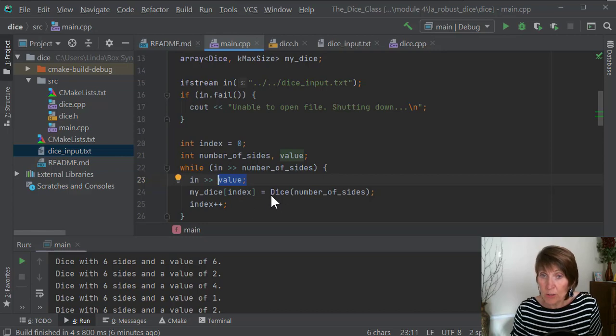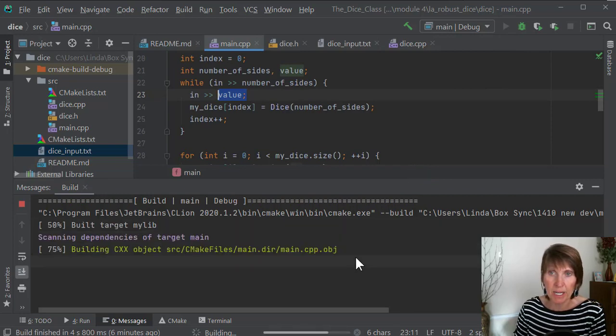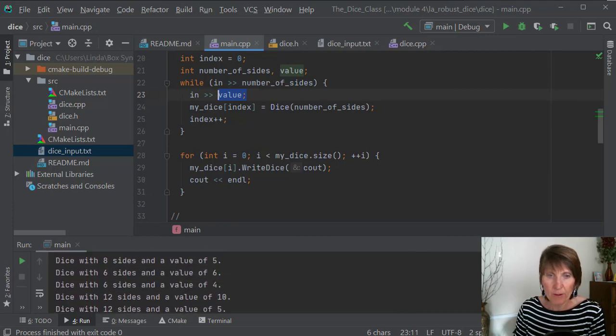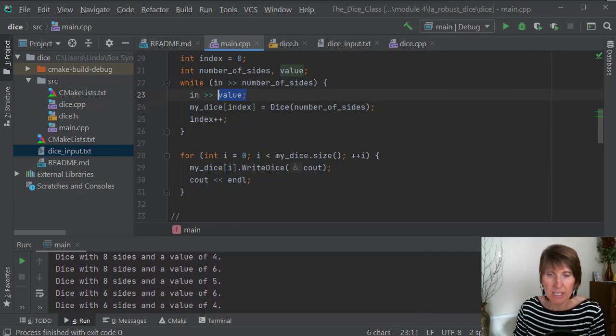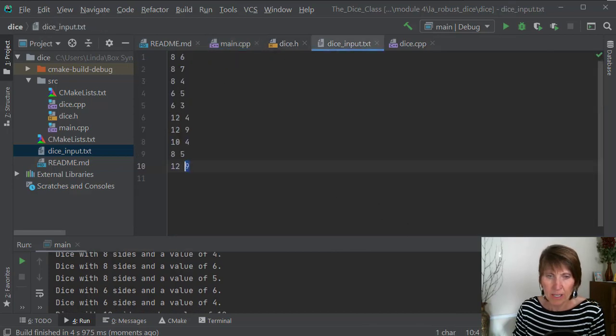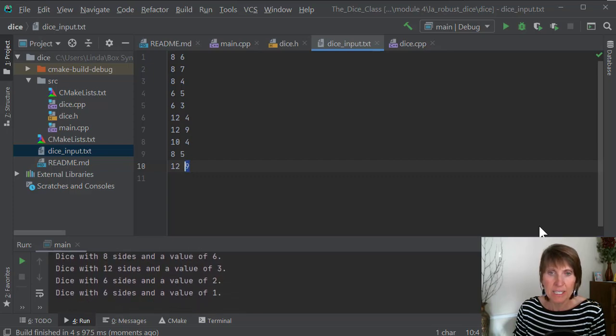Okay, so now we're reading in the number of sides and creating the dice, but we're not using the value. So let's do that and see what we get. We're not done, but at least it gives us an idea where we're at, just reading in the number of sides. And we'll see if they match. So now we have number of sides. We have 8, 8, 8, 6, 6. Let's go compare that to dice input: 8, 8, 8, 6, 6. And then 12, 12, 10, 8, 12, 10, 8, 12, and then 2 sixes.